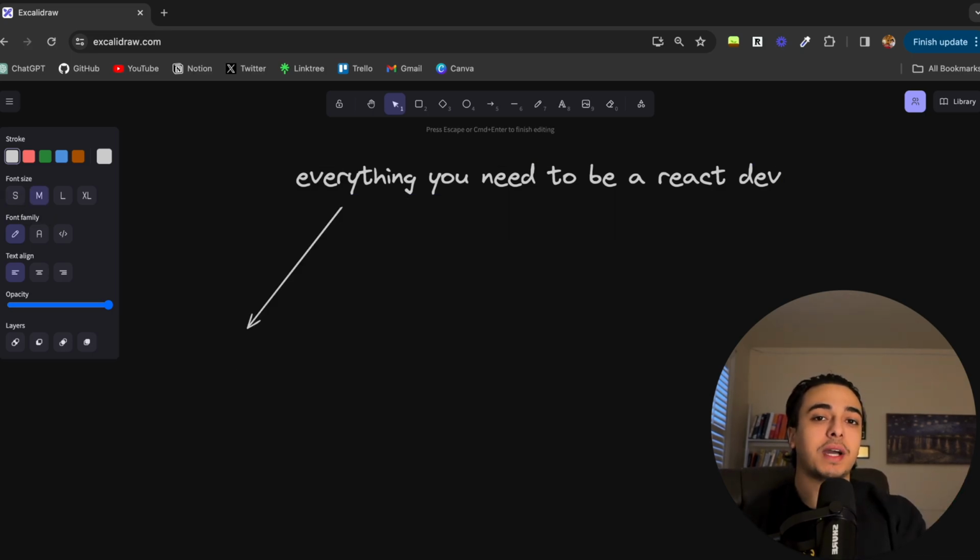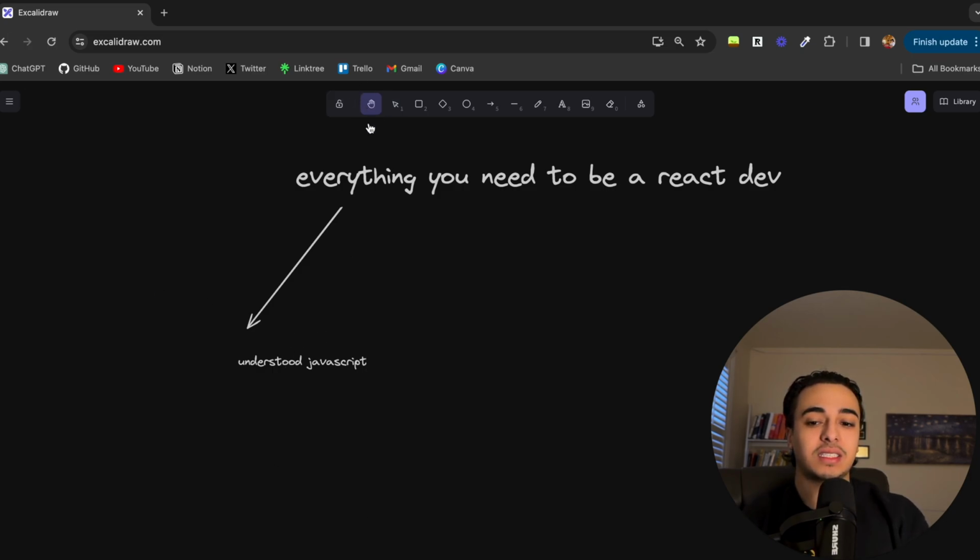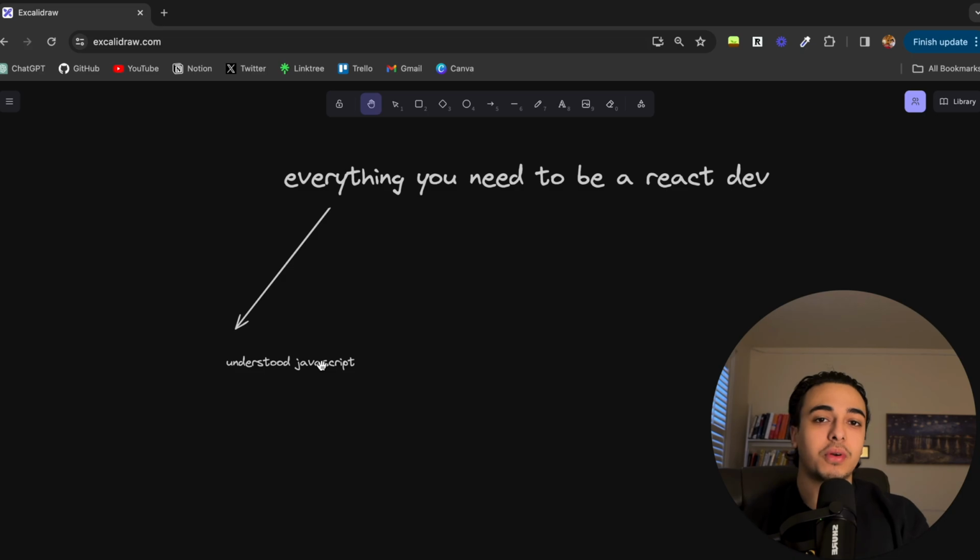Now, the first aspect of learning React is that you have understood JavaScript. Now, you don't have to be an absolute insane genius Linux type of JavaScript developer before going into React, but at least know some JavaScript. The amount of people I have seen go straight into React, not learn JavaScript, and think to themselves, oh, I'm going to be a good developer, is honestly stupid.